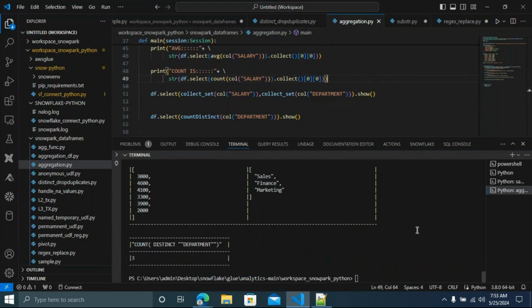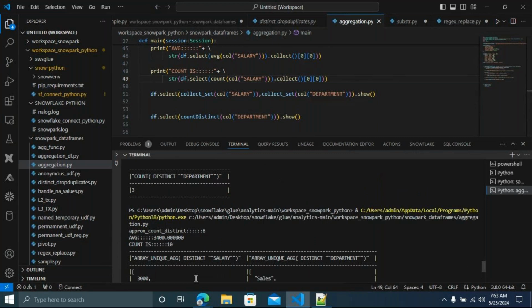Yeah. Now getting the results, if you see right, you can get the results. Count is 10. Okay. Good.